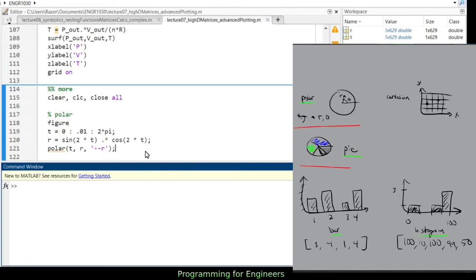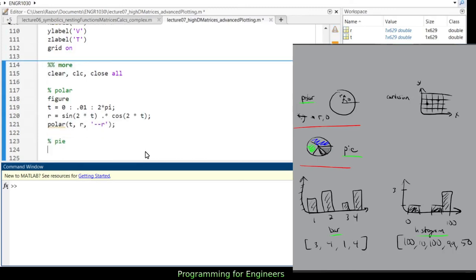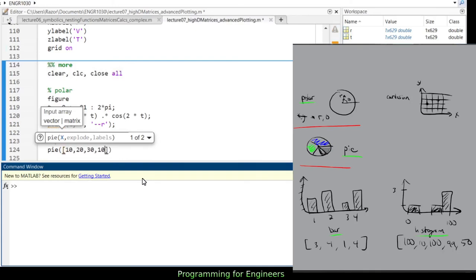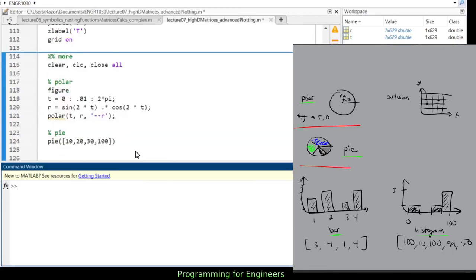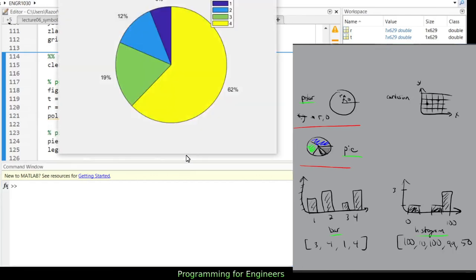So let's say you do polar. You can do things like title with polar. How about pie? So let's do pie and x. Let's say for when I have 10, then 20, and 30, then 100. So let's say this were for a set of contestants. I could do a legend, contestant. Let's just call them one, contestant one, but I'll just say one for the first, 2, 3, 4. So when I do this, it will give me the first contestant got 6%, second got 12% of the whatever.